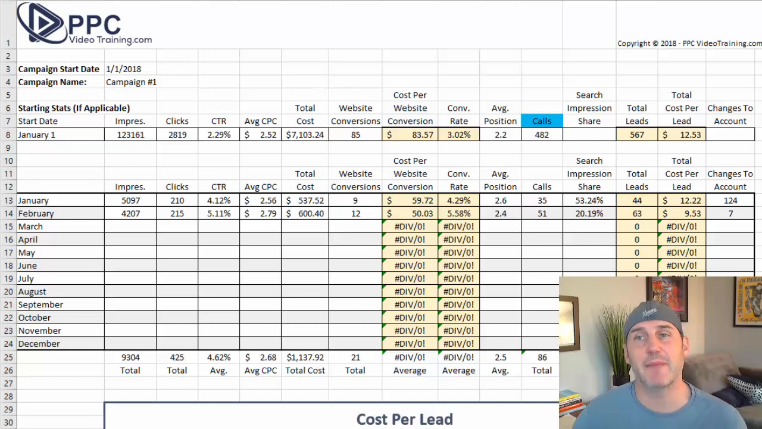Today we are talking about step 2 of our Google Ads optimization series. And the next step is to record your stats. Let's get started.